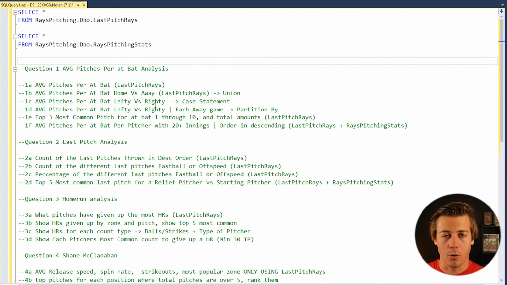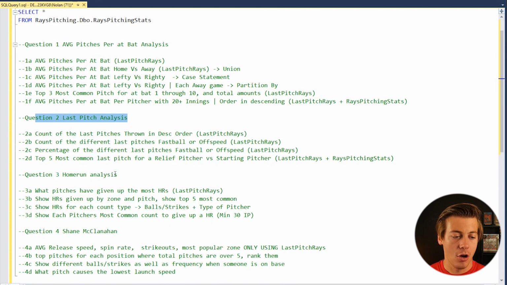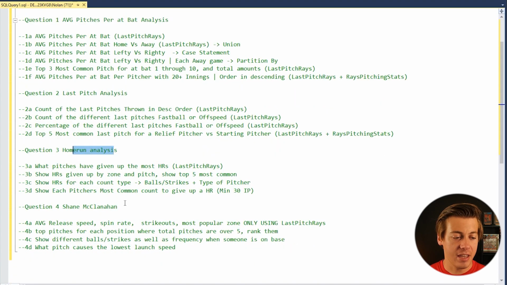Okay, so here are the questions that I want to ask throughout the data sets. The first question is we're going to be taking a look at average pitches per at bat, and we have A through F. Then we have some last pitch analysis, home run analysis, and then we're going to be taking a look at some data based off of Shane McClanahan, one of the best pitchers on the Tampa Bay Rays right now. There are multiple parts to every single question, varying in difficulty. Some of these are going to be quite difficult to answer, some of these are going to be a piece of cake.